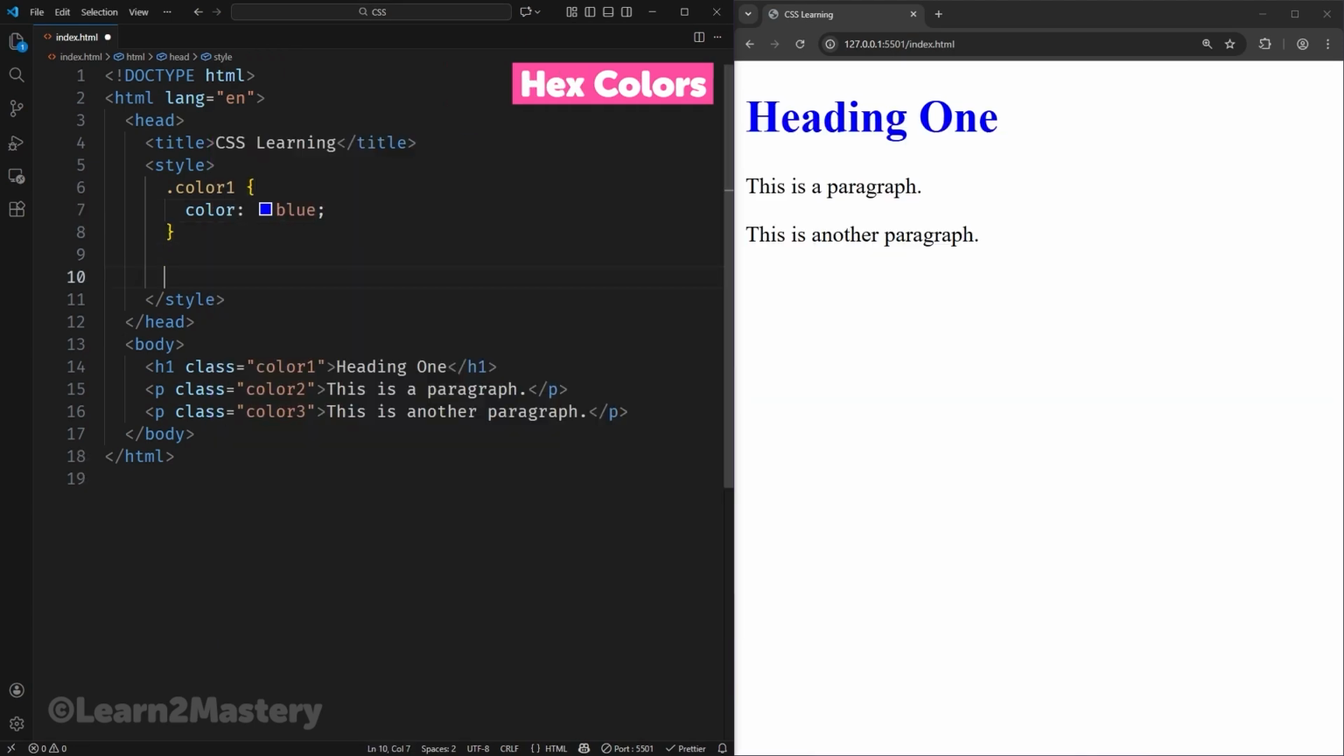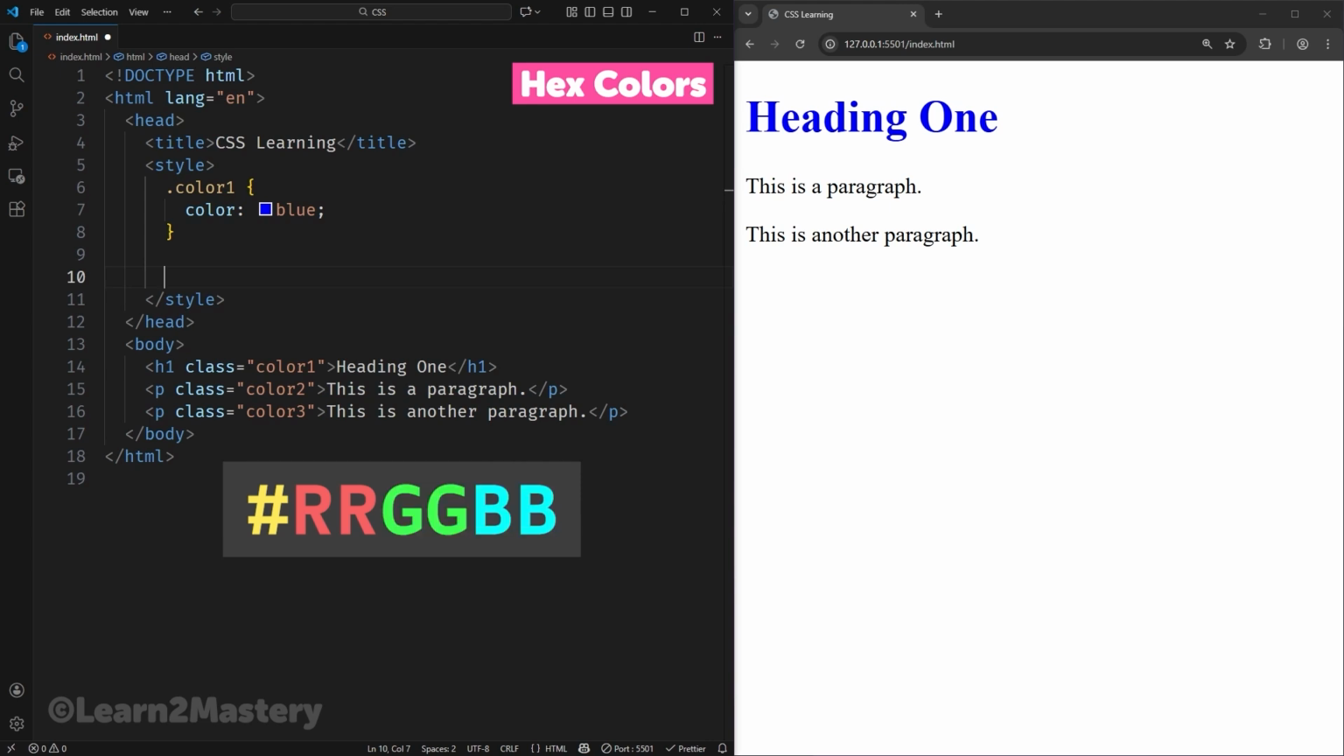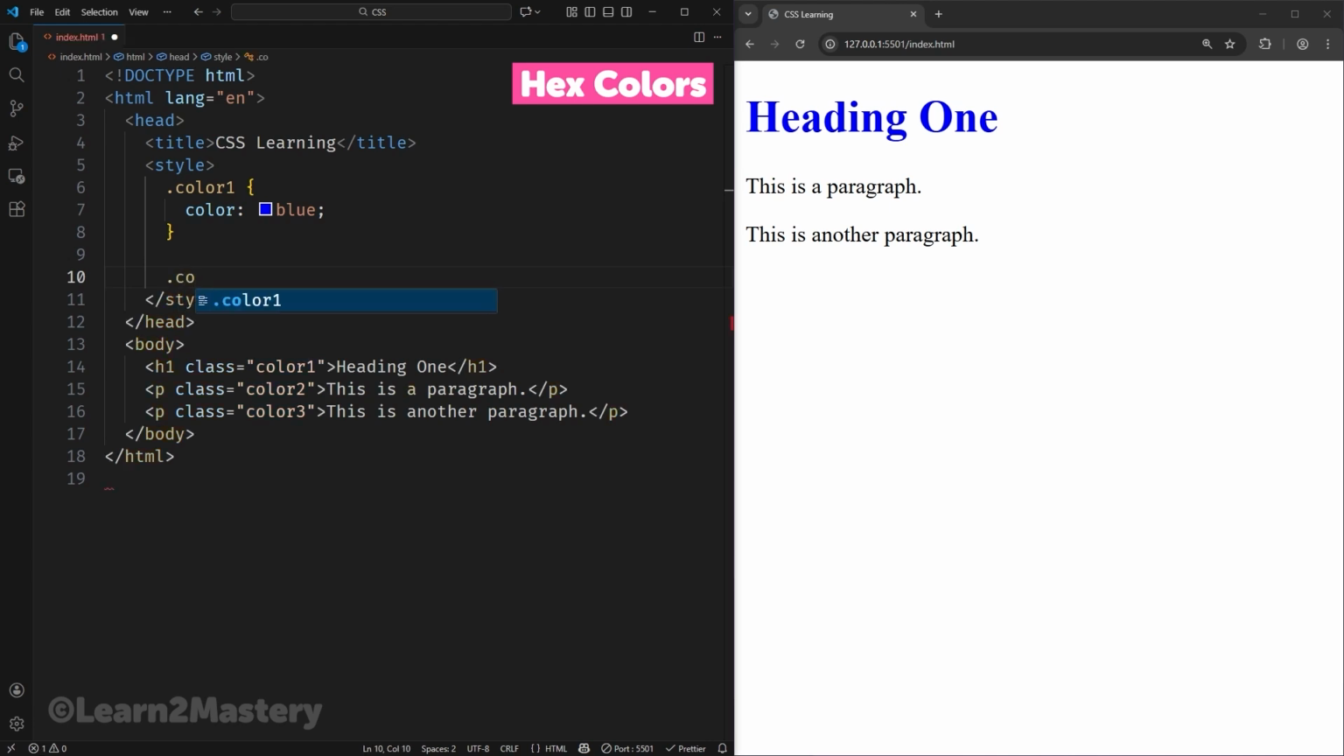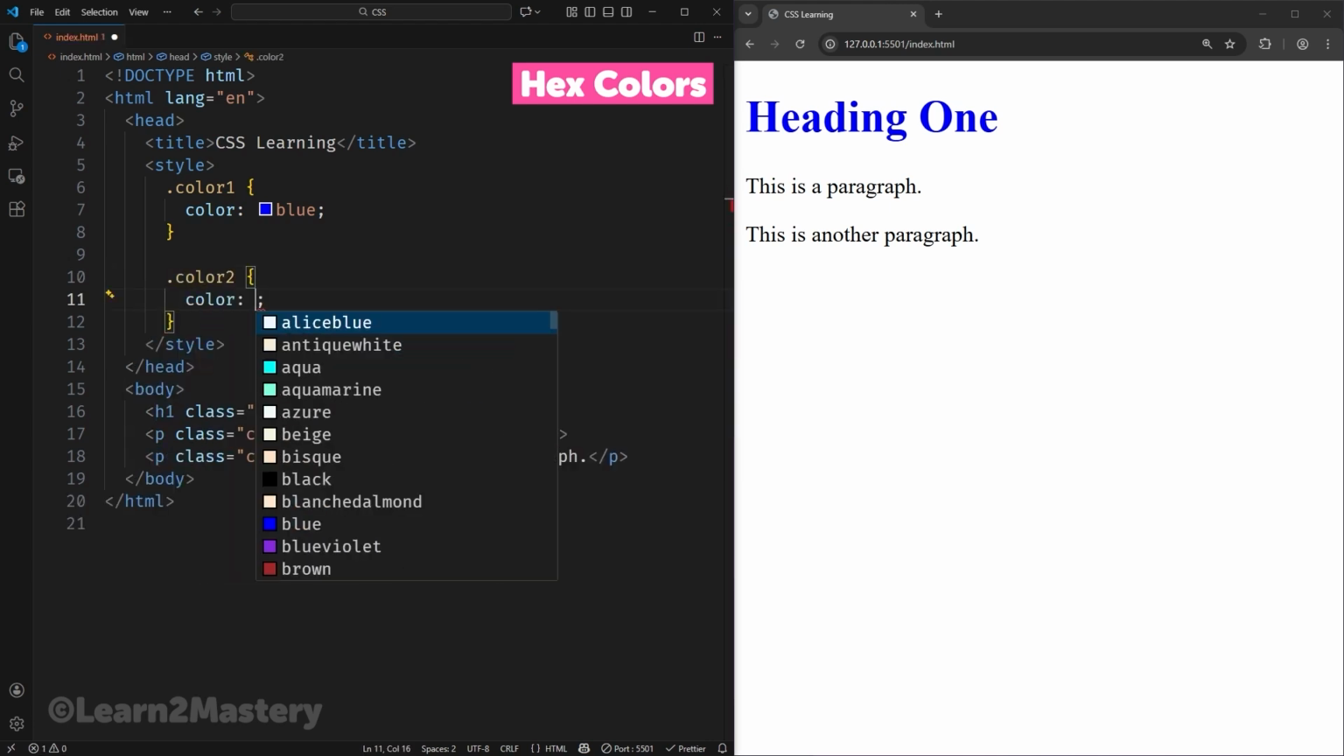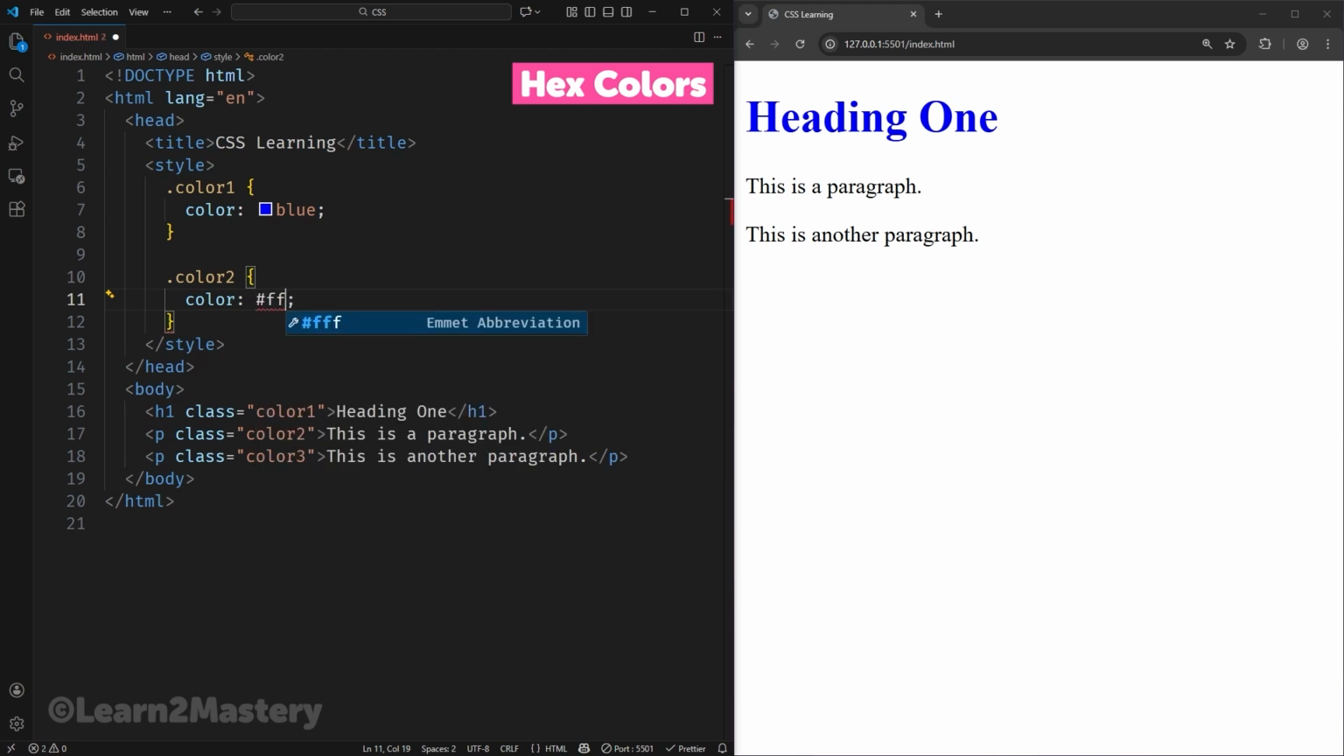Next, we have hex colors, also known as the hexadecimal color format. Hex colors always start with a hash symbol and use a combination of numbers and letters. The color is made up of 3 parts. The first 2 characters represent red, the next 2 characters represent green, and the last 2 characters represent blue. Most of the time, a hex color has 6 characters, but sometimes you'll see a 3-character version as well. For example, this value gives us a red color.